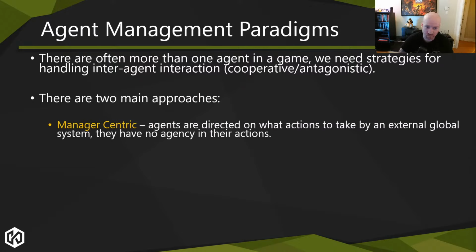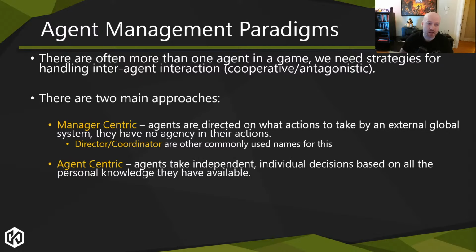The first one, and one of the more common ones, is manager-centric. Basically, what this means is there is a manager that controls all of the agents and basically tells them what to do. Another term for this is director or coordinator. Lots of places have their own names for this. Fundamentally, AI have no agency. They are told what to do and they do what they're told. The other approach is agent-centric. This is a different way in that agents will take independent actions based on what they know about the environment. There's nobody else telling them what to do. They are making their own decisions. Those are the two primary options.